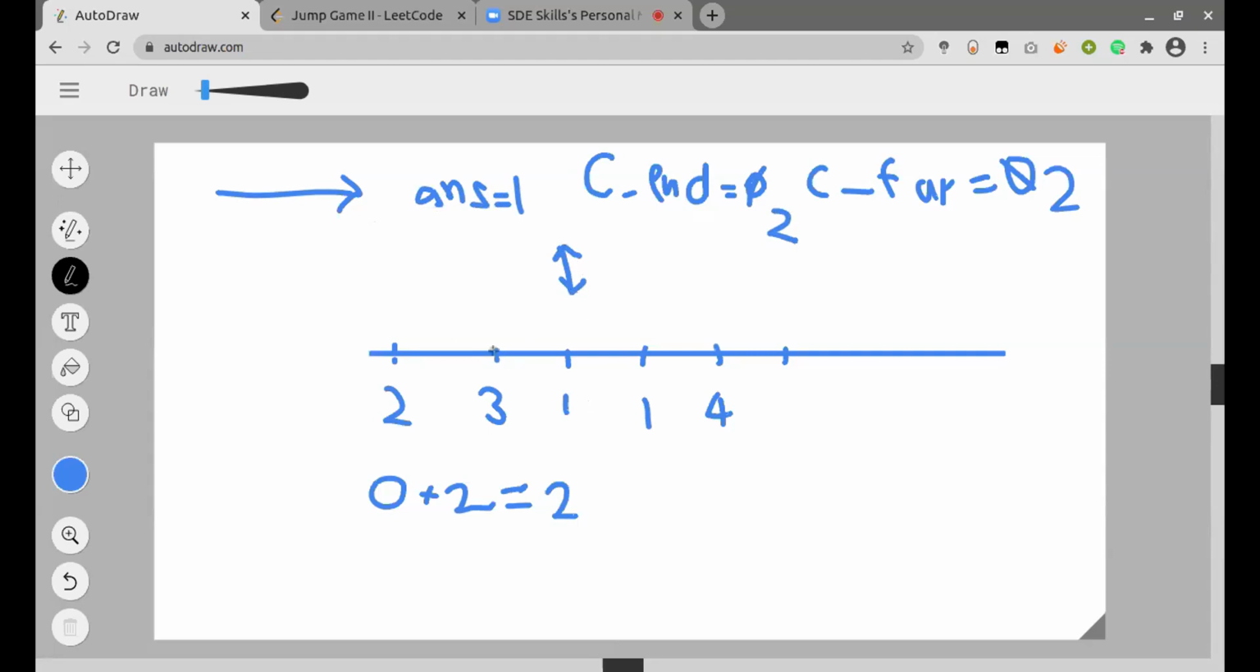When I come to index 1, the current far will be updated to 1 plus 3, which is 4, because current far determines the farthest distance I can get to from the current index. So this will be updated to 4, and I will see that the current index is 1, which is not equal to current end. So I'll just move to the next pointer.